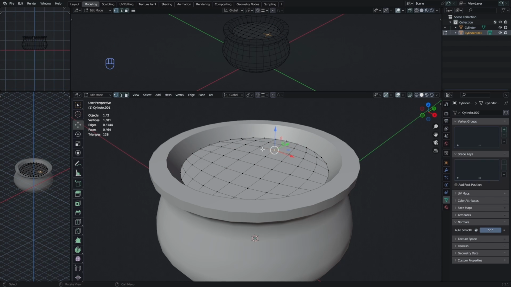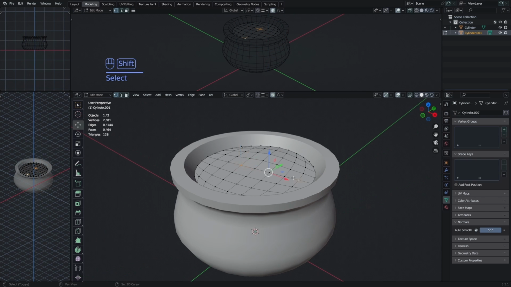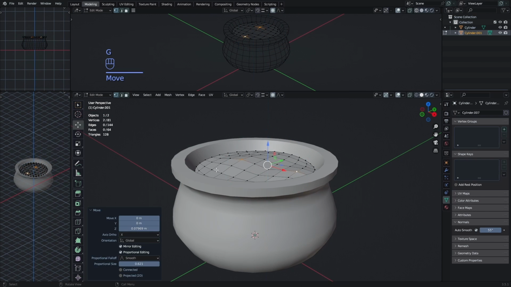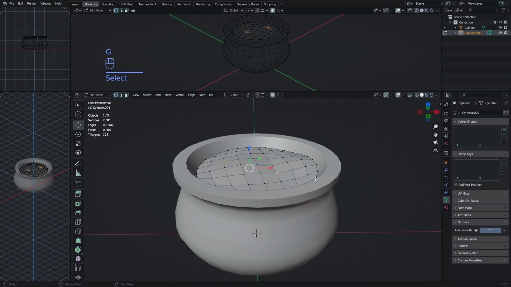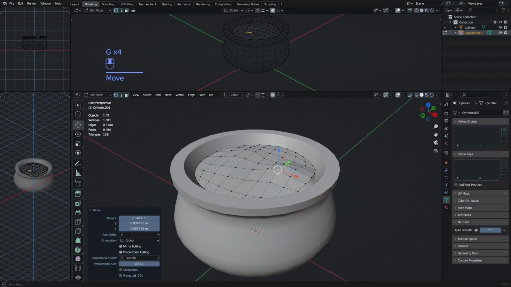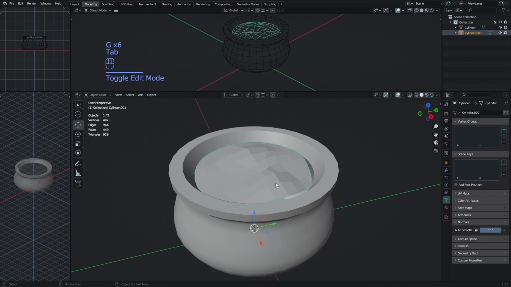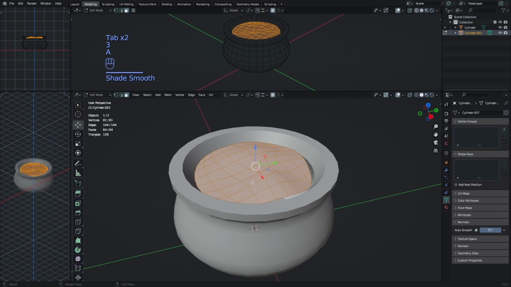And in the edit mode, we want to enable the proportional editing. And just move some vertices upwards from different places. And also move them from side to side, like that. Shade this part smoothly too.